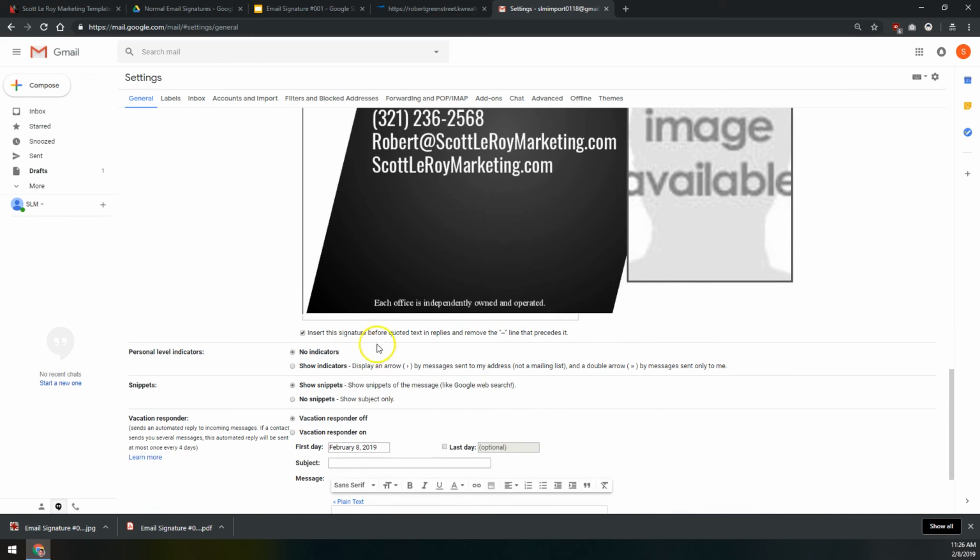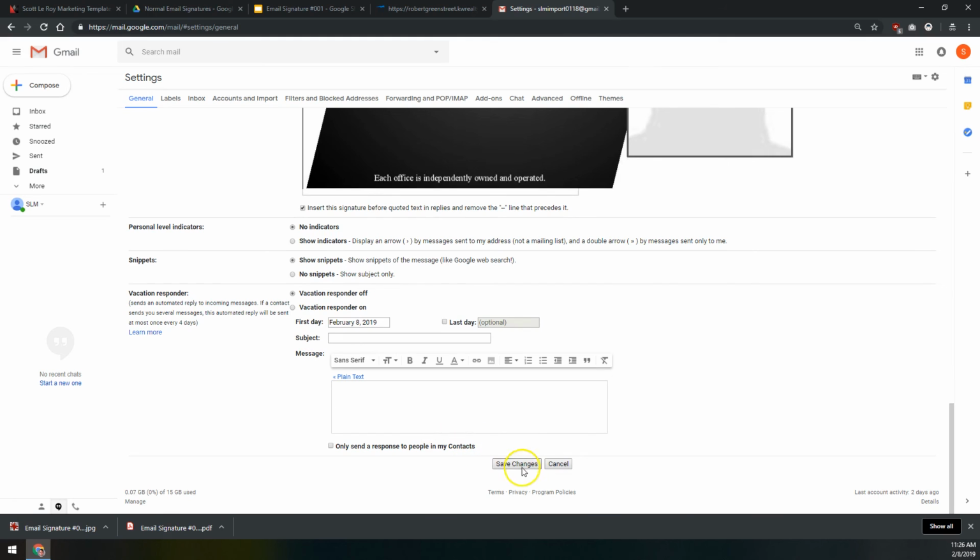First, we'll want to scroll down and make sure to check this box for Insert this signature before quoted text. You do want to check this box so that it's at the bottom of each message you send rather than stacked at the bottom of every message in the email chain. And then we'll scroll to the bottom and click Save Changes.